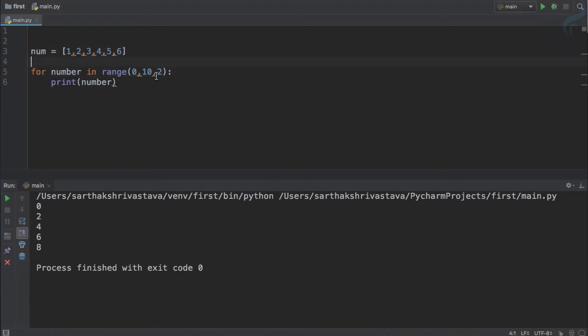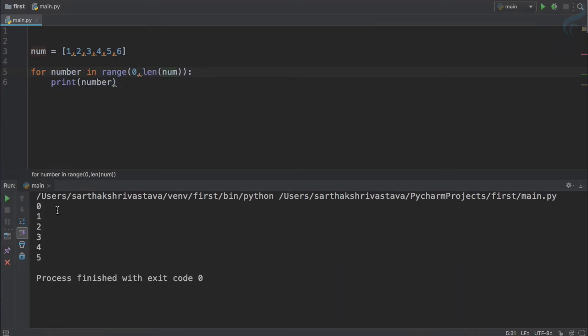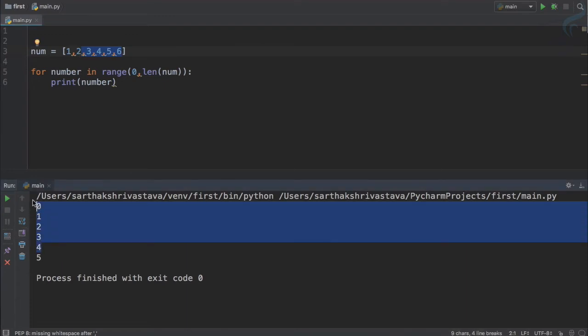So we have this list which includes 6 elements. I just want to start from 0 and then go till the number of values, so len of num, and loop through this. So run it, and 0, 1, 2, 3, 4, 5, because it has 6 elements and 6 values are printed here. So you can use this to loop through each element of this num.